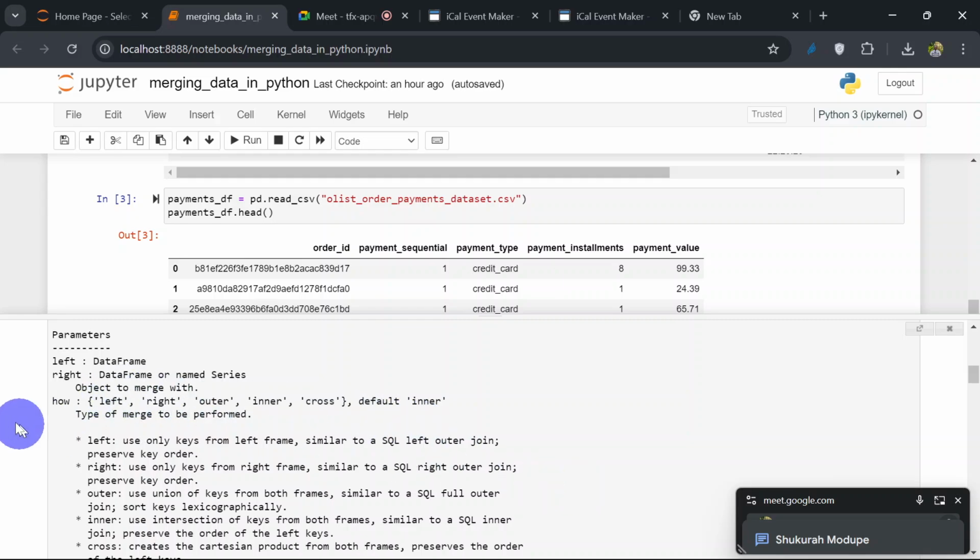Now, the other parameter is called how. How do you want to join these tables? Do you want to pull data from the first one to the second one, or from the second one to the first one, or you want to get everything from both the first one and the second one together, and so on. So we have left join, we have right join, we have outer join, and we have inner join, and we have cross.